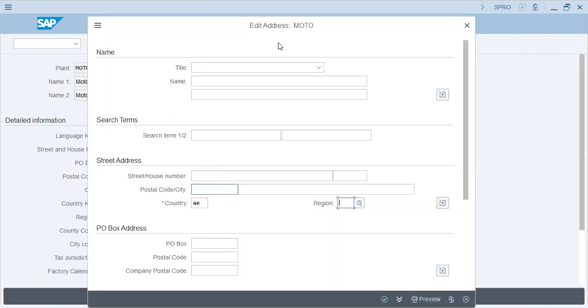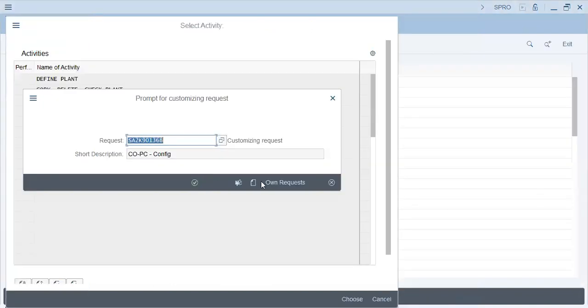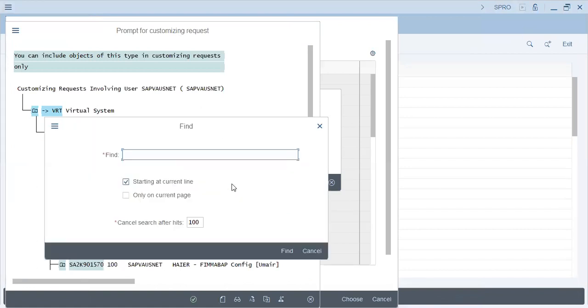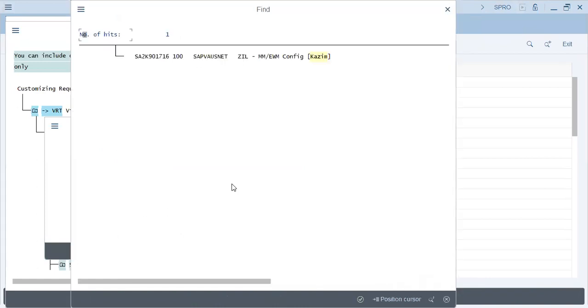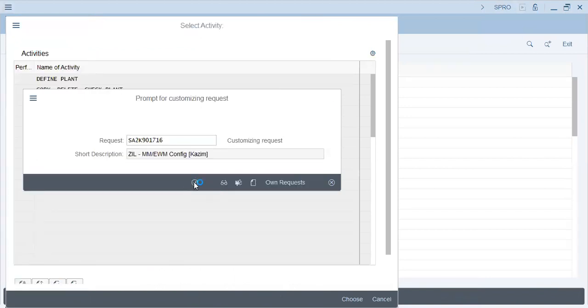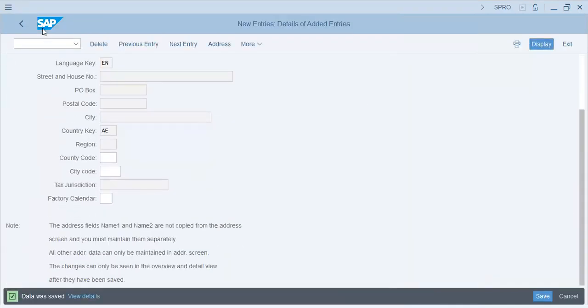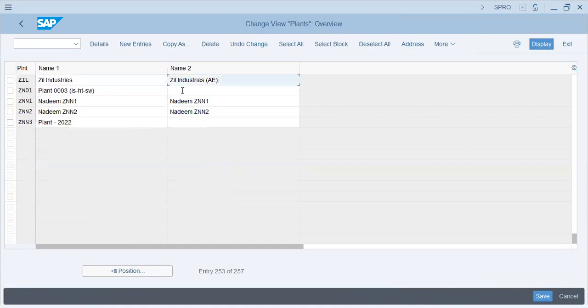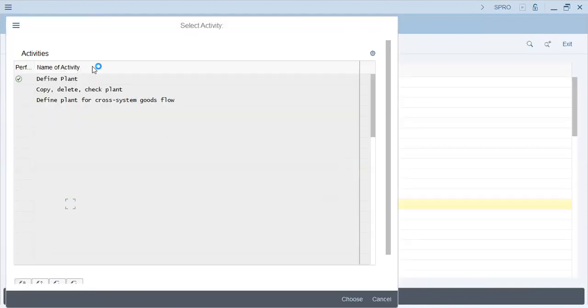AE is the country. Okay, we created it. Okay, fine. Fair enough. We'll create another plant. It was saved. This was the plant. Plant ZIL Industries AE. Okay. Now we have two plants, which is good.